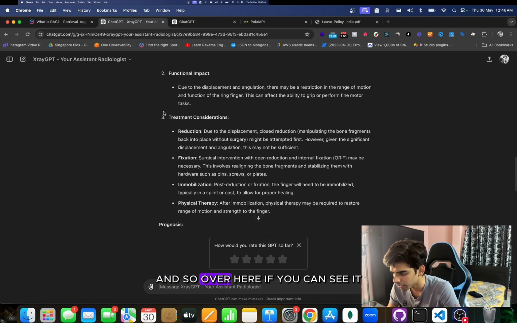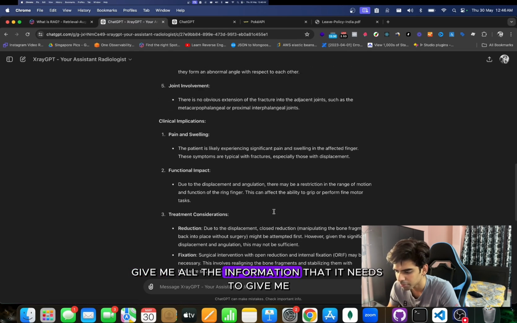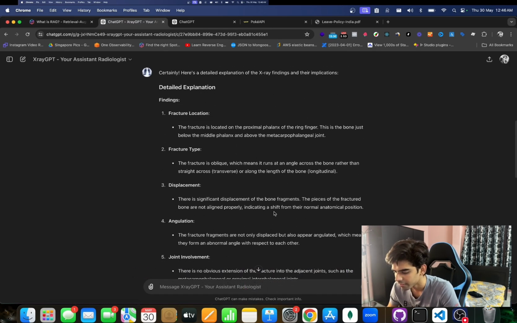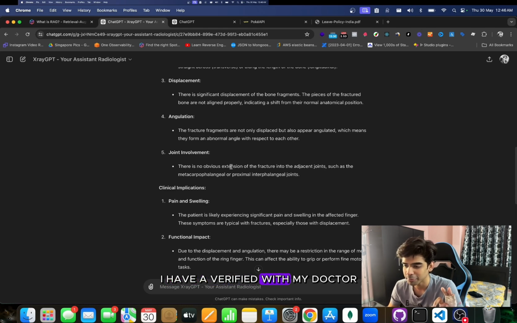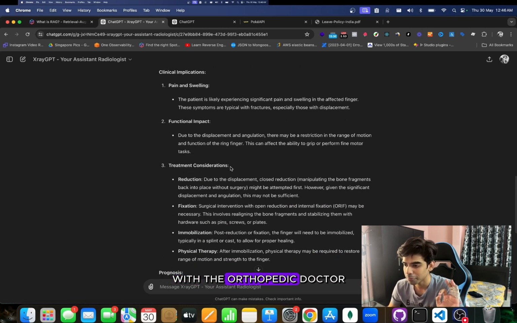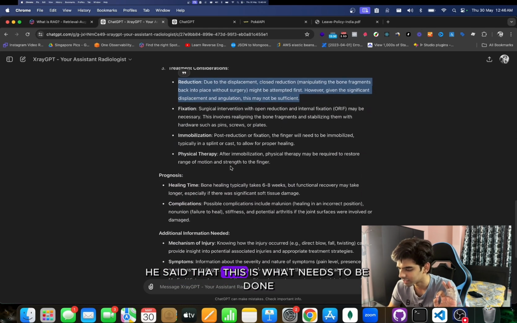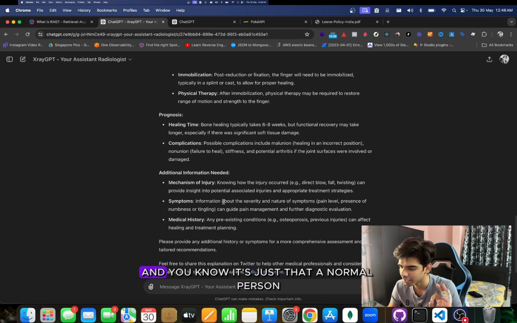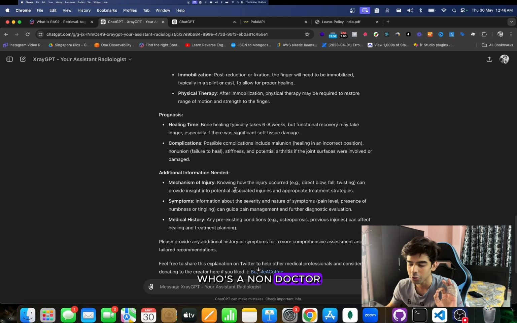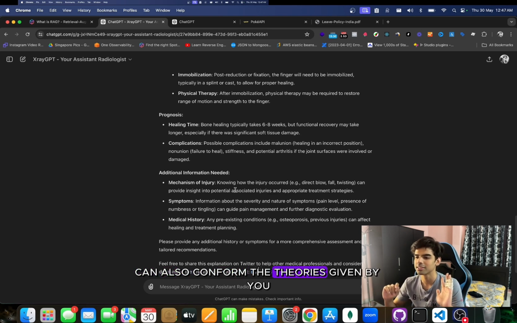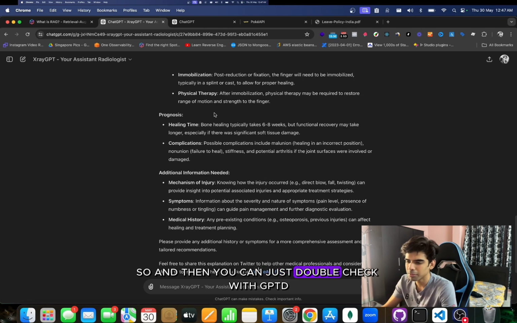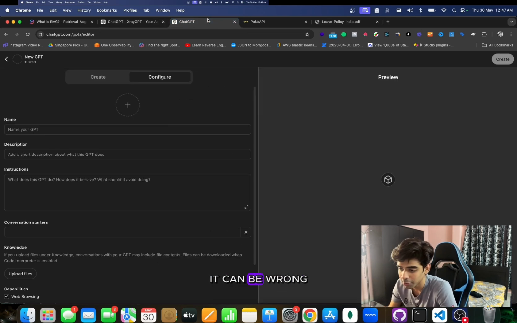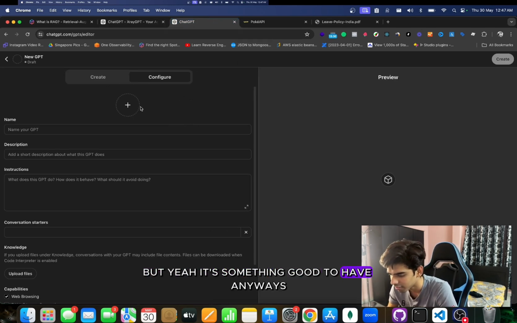And so over here, if you can see, it gave me all the information that it needs to give me, like fracture location, and it's all true. I have verified it with my doctor, the orthopedic doctor. He said that this is what needs to be done. It's just that a normal person who's a non-doctor can also confirm the theories given by the doctor, and then you can just double check with GPT. It can be wrong, but yeah, it's something good to have.